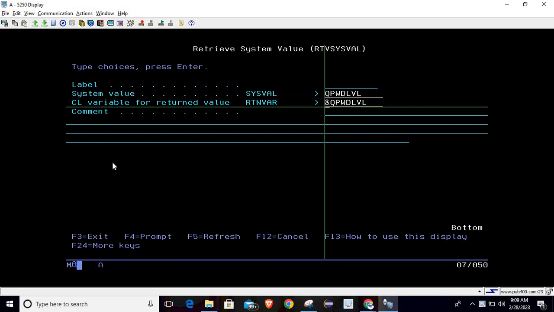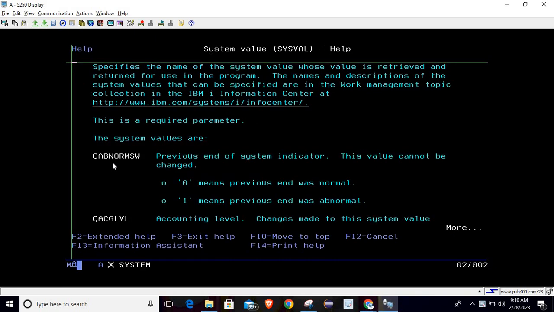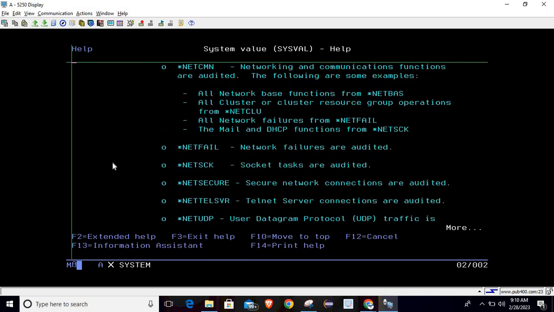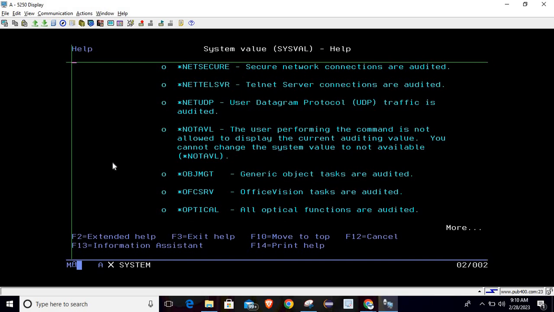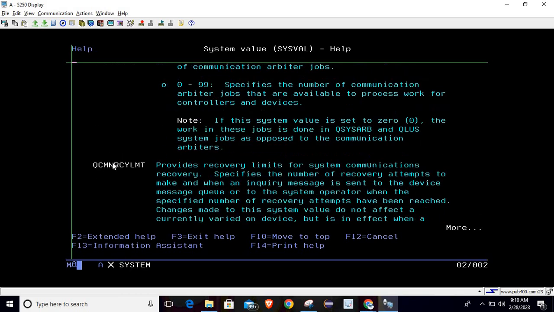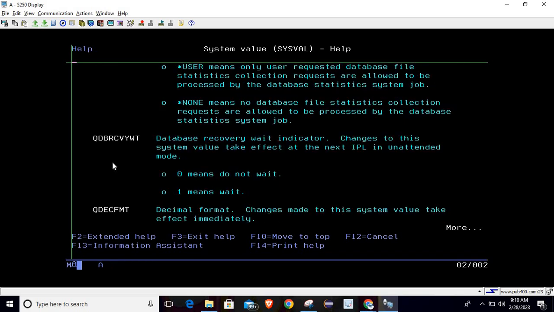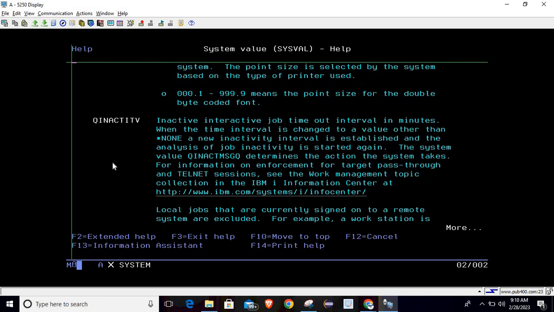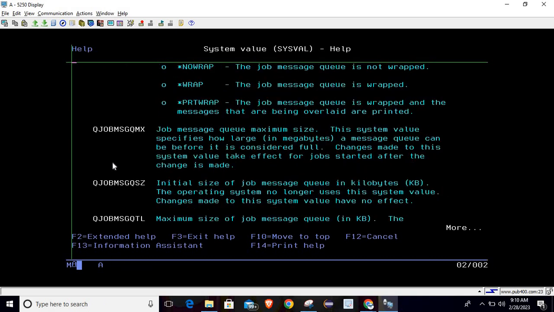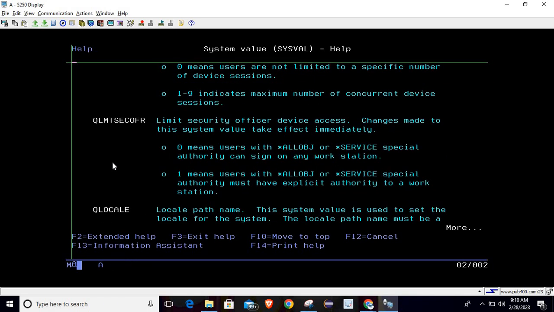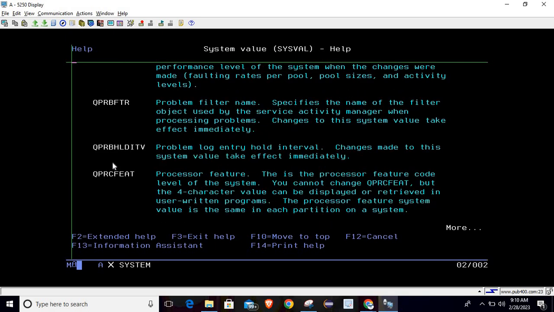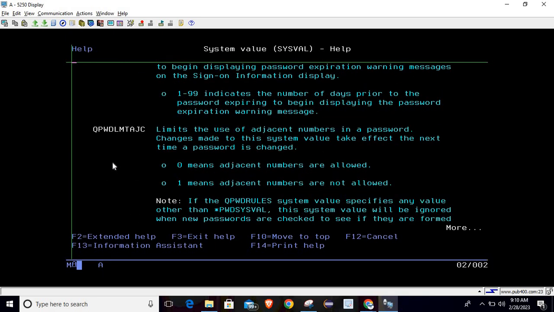Now to know more about this field, you can press F1 on this screen. Once you press F1, it will take you to this screen. This is a help window, where you will find the description of values. In short, this screen will provide the description of all the values that we can retrieve from the RTVSYSVAL command. From here you can copy the value to your program and retrieve it. These are the values that we have already covered in our previous session.